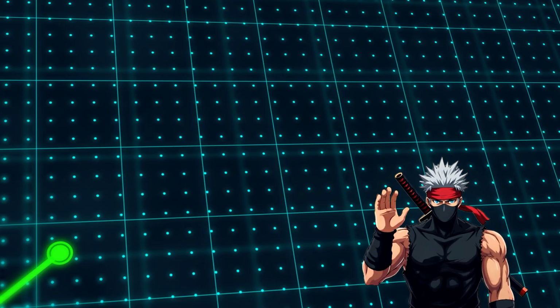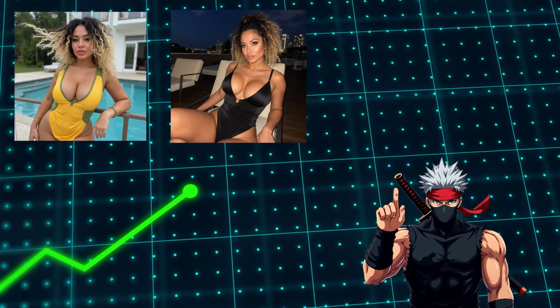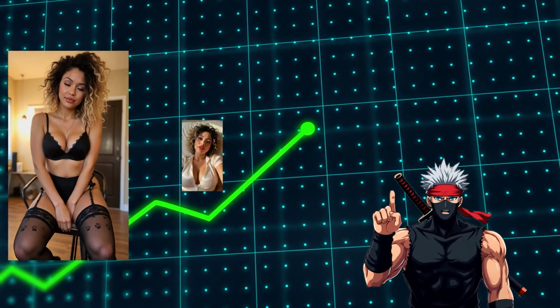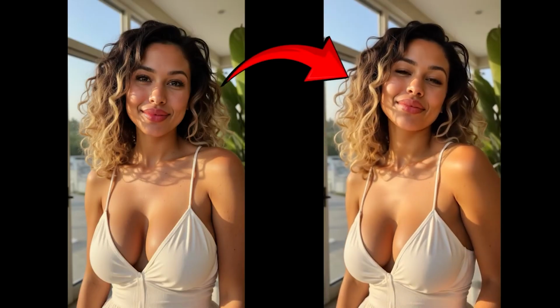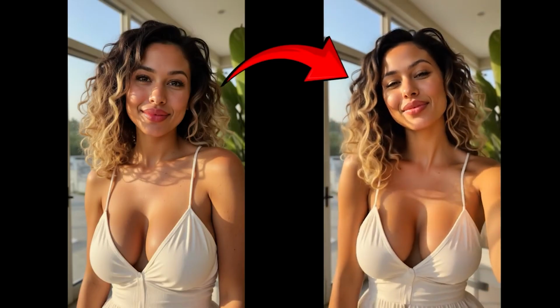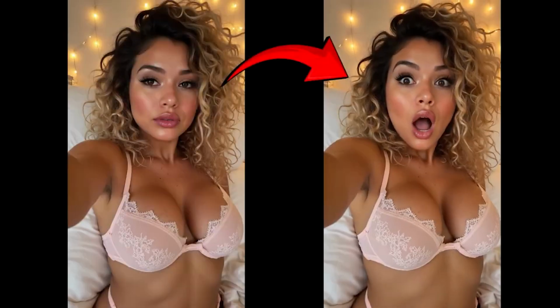To really maximize your revenue on Fanvue, you don't just want to post pictures. You'll want some spicy videos too. And the great part is, you don't need to film anything. With ComfyUI, you can animate the images you've already made using the WAN 2.2 image-to-video workflow.